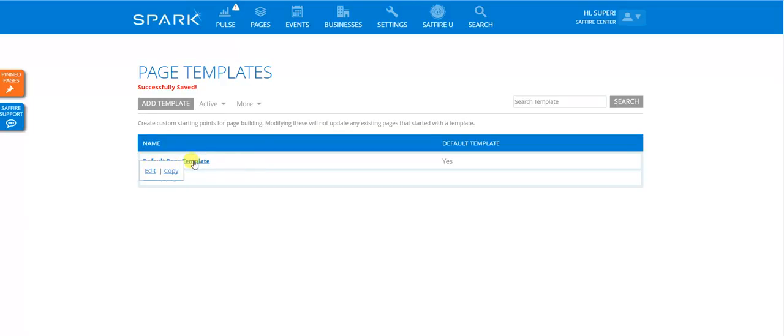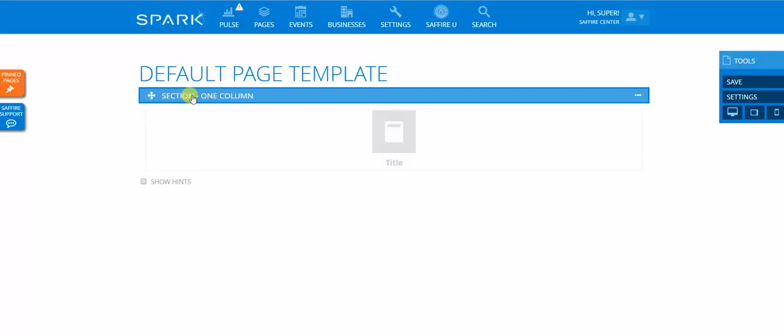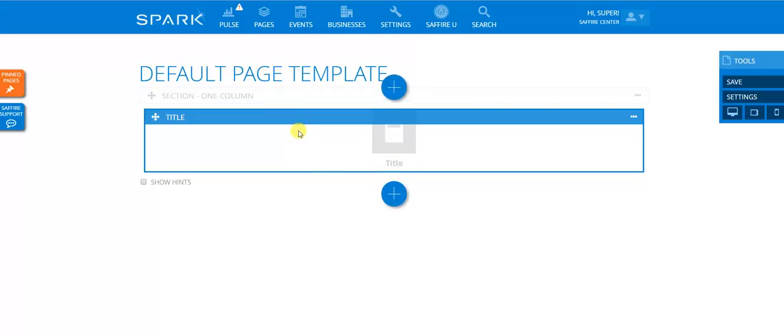Now, as long as it's set as the default template, you cannot deactivate the particular template. So your options are to either edit it or copy it. Let's edit this template, and you'll see what's going on under the scene. So we have a one-column section with one module on top. And the reason why you have this basic module on your default page template is the title module is required for every single page that you would build.